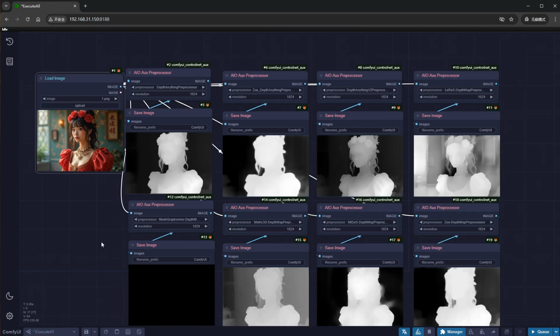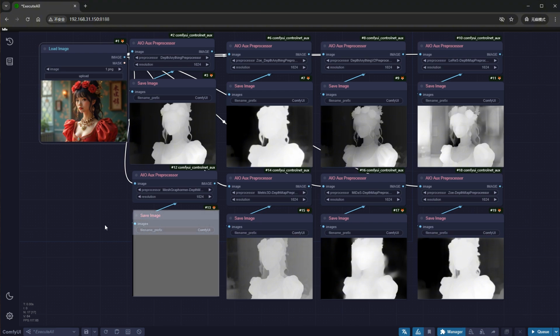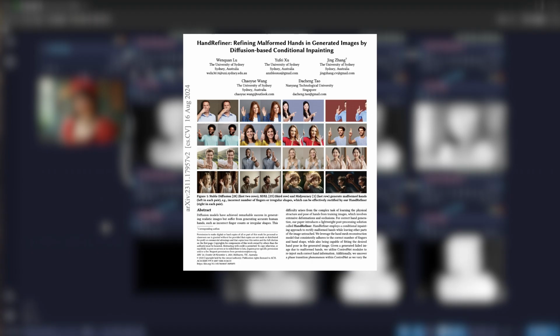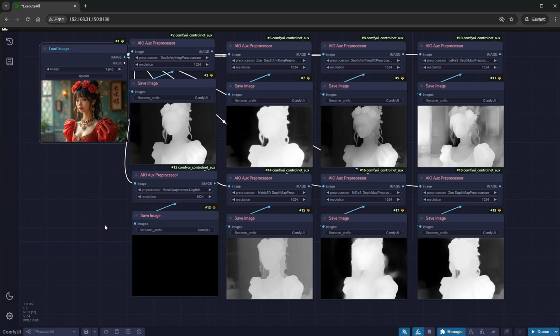The result from MeshGraph is black because it's designed specifically for hand repair, so we'll ignore it. Out of the remaining 7, I personally think anything V2 gives the best result, clearly distinguishing the foreground from the background, with a well-balanced grayscale range.